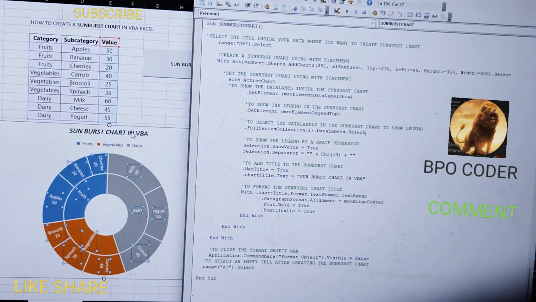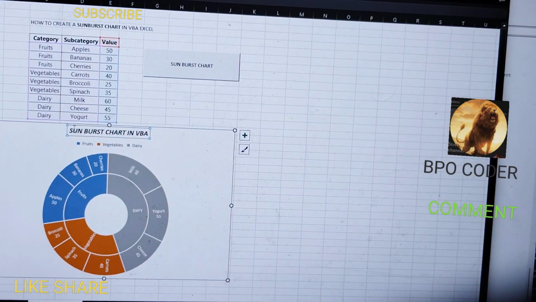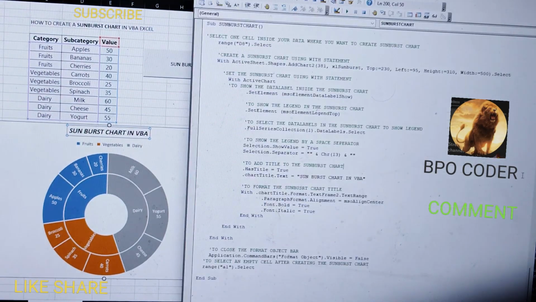So the text frame 2 is nothing but this one. As you can see the outline box, you can say a text box inside your chart. So this will be your text frame. So this is what we call a text frame in VBA.